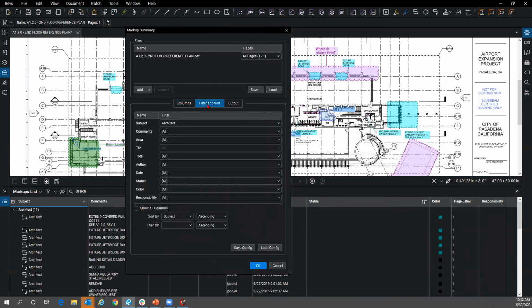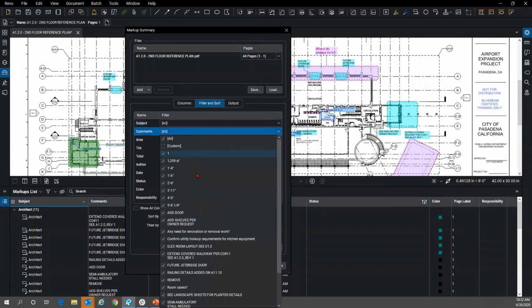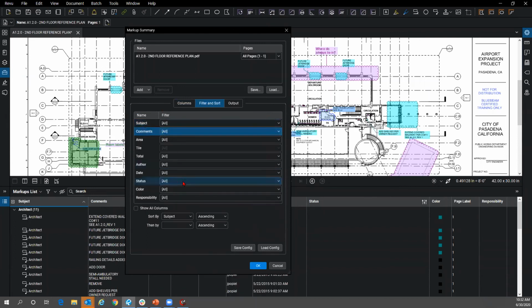I can also add a filter and sort what I want to export out. Maybe I want to sort by certain subjects, or no, I don't want to see just the architectural comments. I want to see all of my comments. Or maybe comments particular, or statuses particular, or responsibilities particular to a certain responsibility that has been assigned. I'm just going to do all of these.